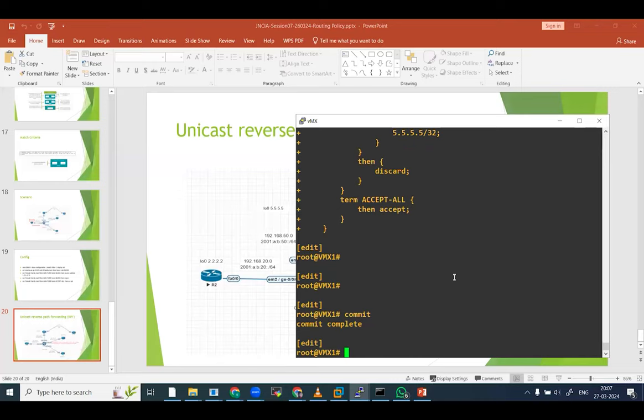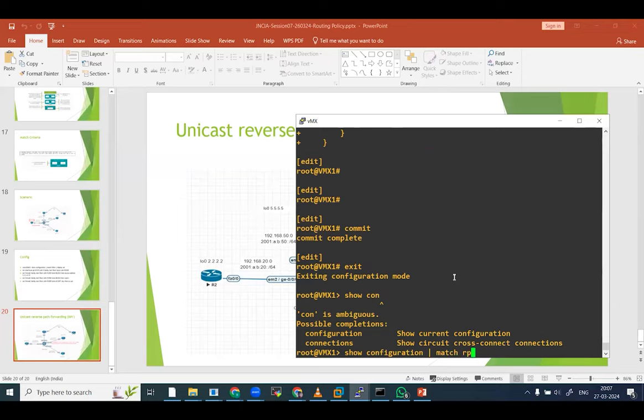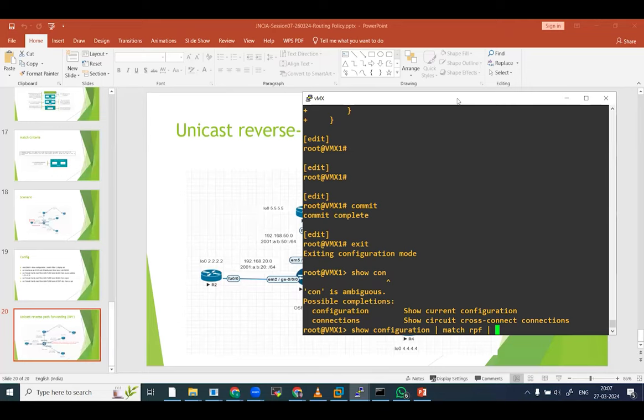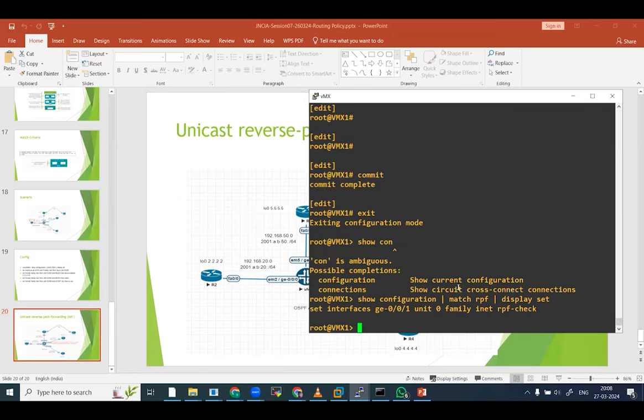Show configuration match RPF, for reverse path forwarding. So I have applied this on ge-0/0/1. ge-0/0/1 is this interface, and we have to apply it under IPv4, meaning family inet.